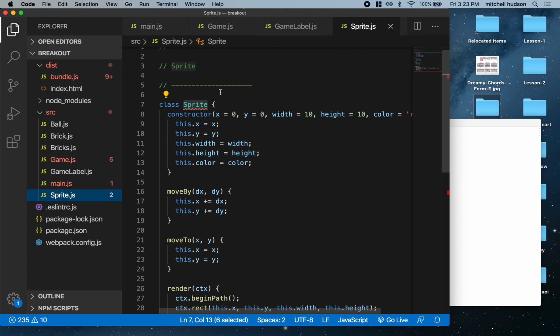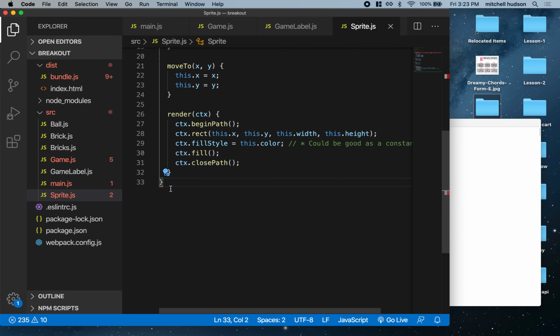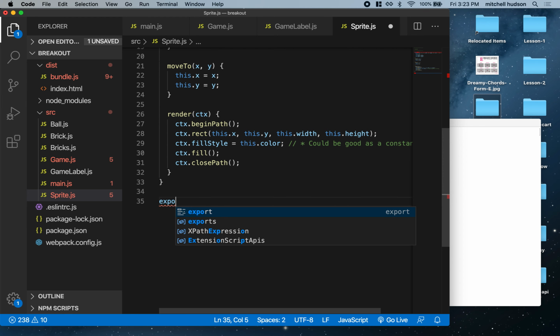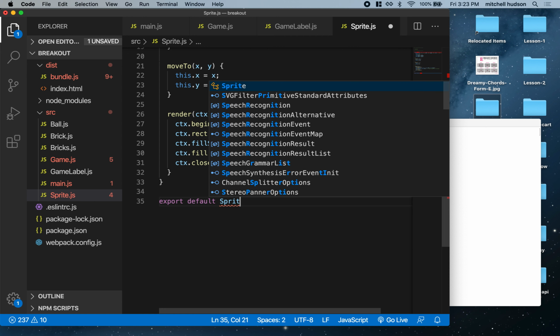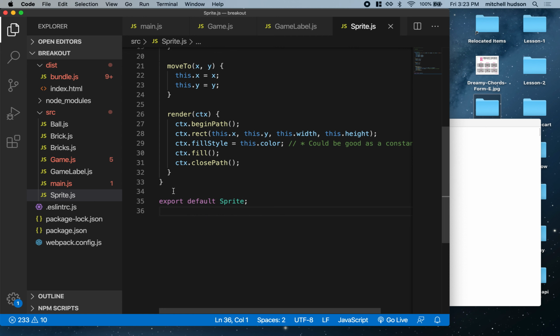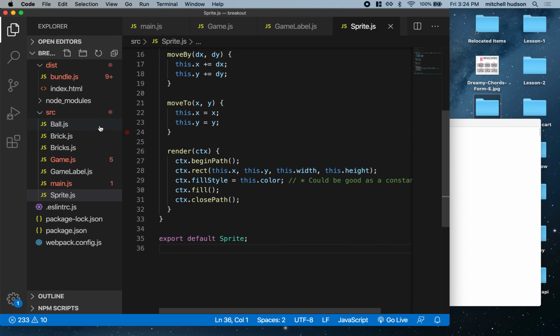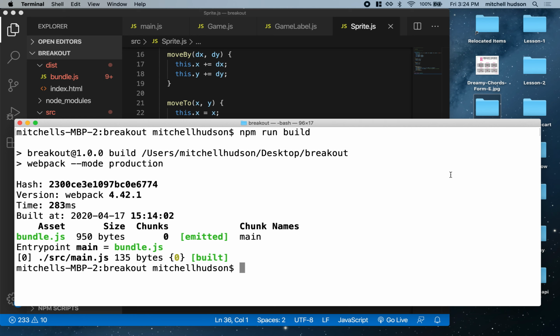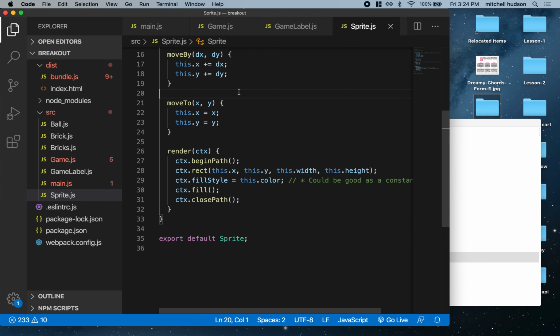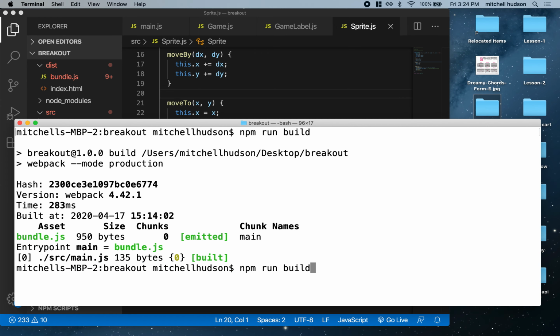So Sprite doesn't use any dependencies from outside, but it does export itself. So we'll say export default Sprite. Okay, so that's looking pretty good. I almost got these fixed. These two files have a couple linter errors, but I think that's pretty good. Let's bundle our code again. Now, if I had been running the develop mode, it would have bundled the code each time I saved one of these files. Let's go back to our develop mode.